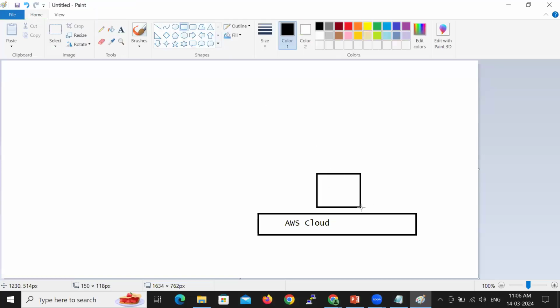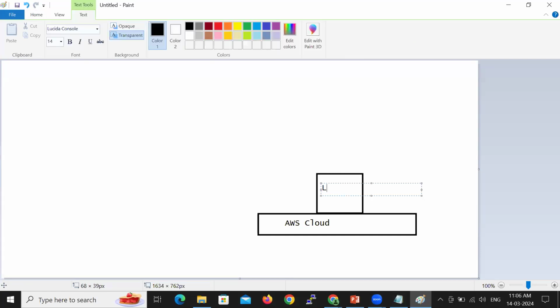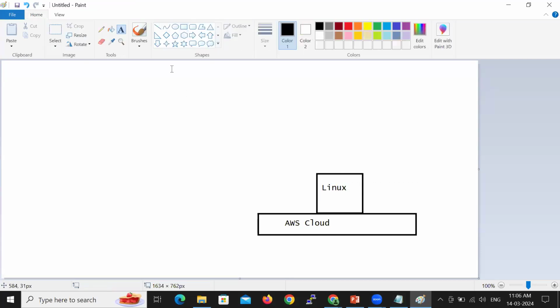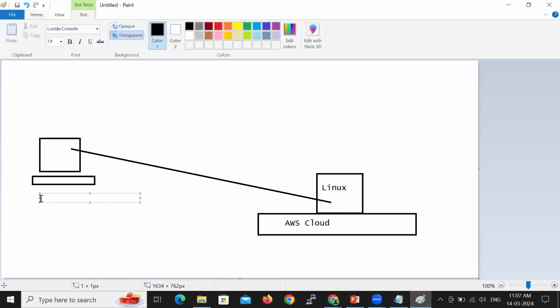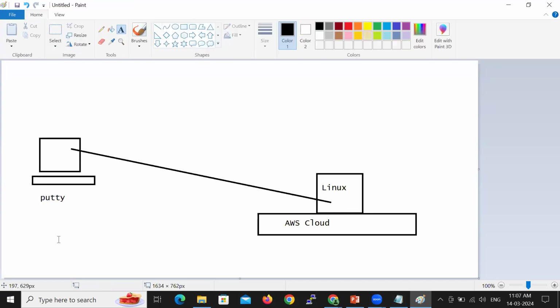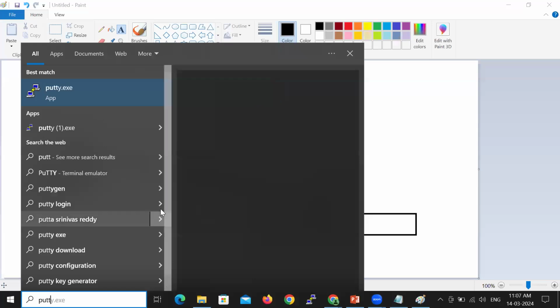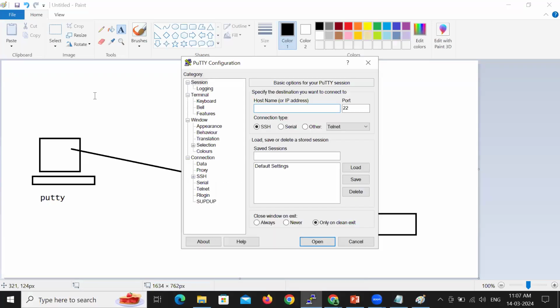We have created a Linux machine. In the previous session, we created a Linux machine, and from my personal laptop, I want to connect to this particular Linux machine, which is running on AWS. For that, you need a terminal. What is a terminal? The terminal is called PuTTY. We already have installed PuTTY on our personal laptop. So open PuTTY. Can you see PuTTY is ready?